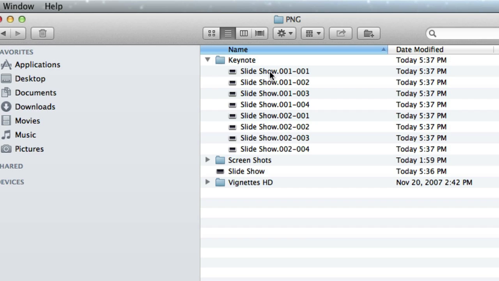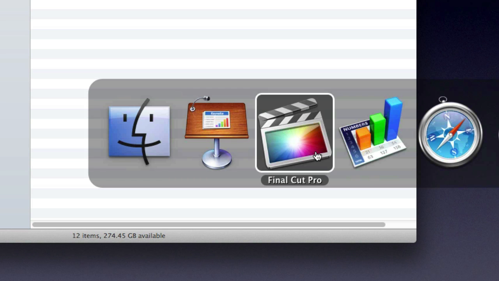Here's the name of the slideshow, which is called Slideshow. It'd probably be better if it had the client name and the job number. But anyway, I have slide 1, images 1 through 4, and slide 2, images 1 through 4. Let's go to Final Cut.